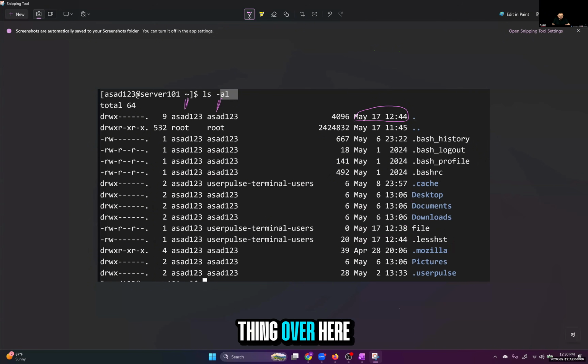And the next thing over here is the size. How big is your file? And the size given is in kilobytes. Kilobytes or bytes, I believe. One of these. So this file over here was created on May 17th, 12:38. And this says the size is 0. Okay? Size is 0 over here.